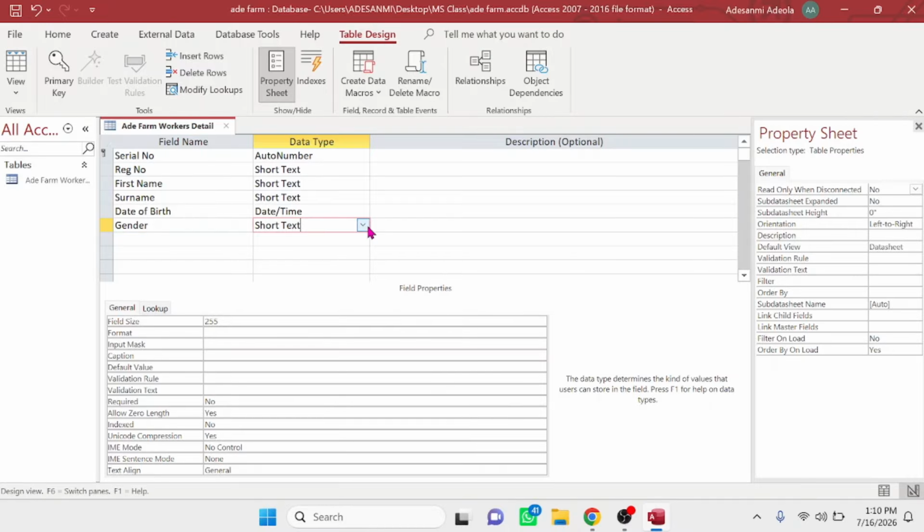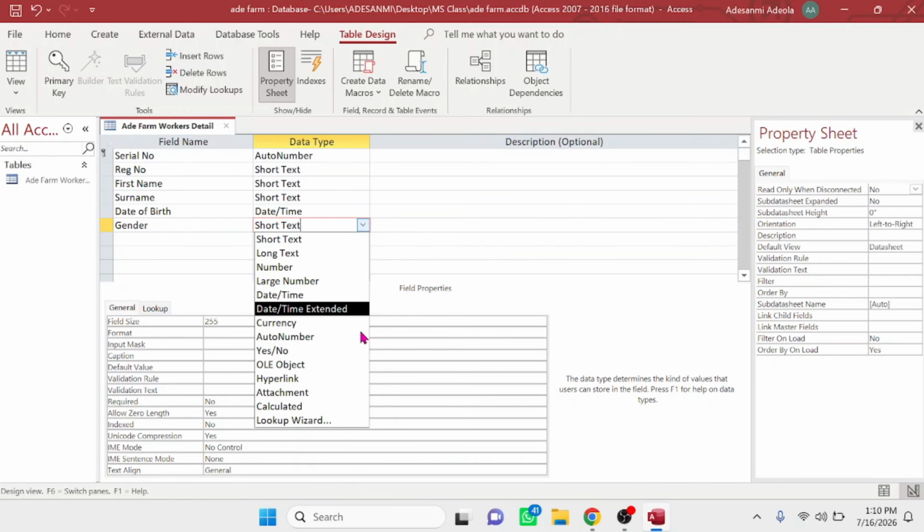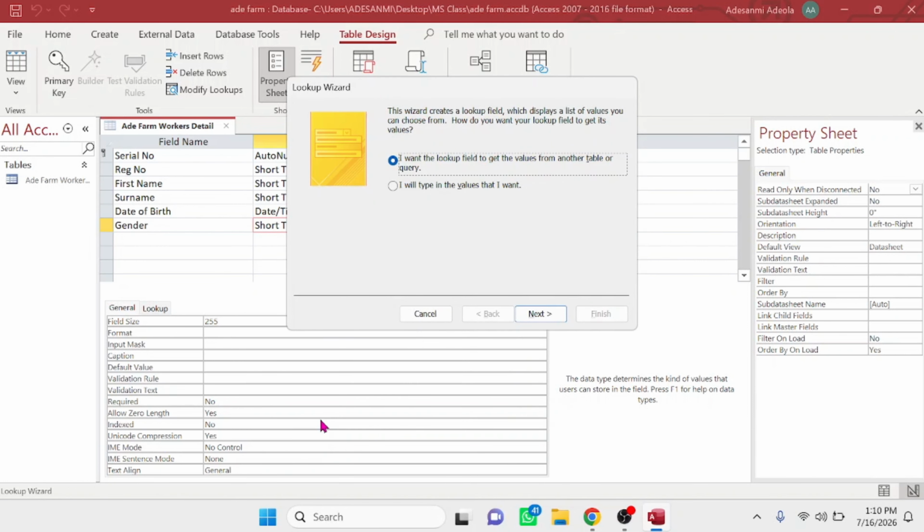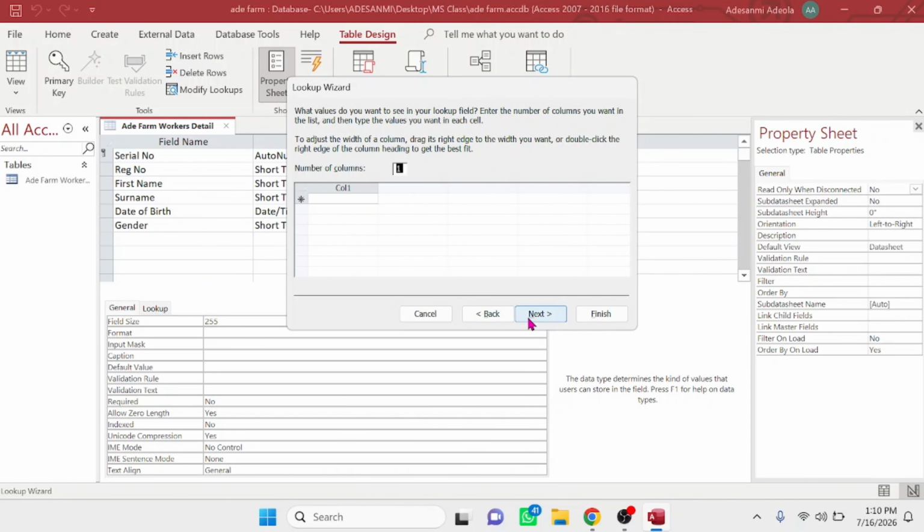So we need to add an attribute to this that will make it easier for us. Click on this arrow. Scroll down and click on this button that says lookup wizard. Click on it. Once you click on lookup wizard, it comes out like this. Click on I will type in the values that I want. Click on this button. Then click on next. Once you click on next, it comes to this place. Now put your mouse here.